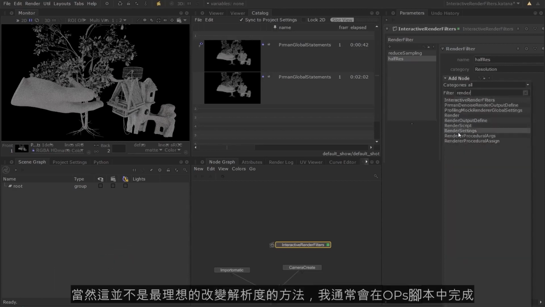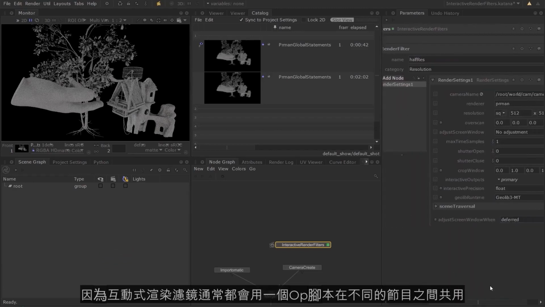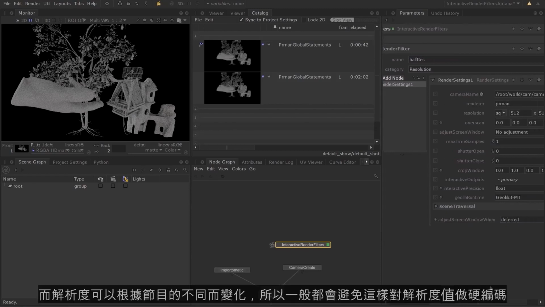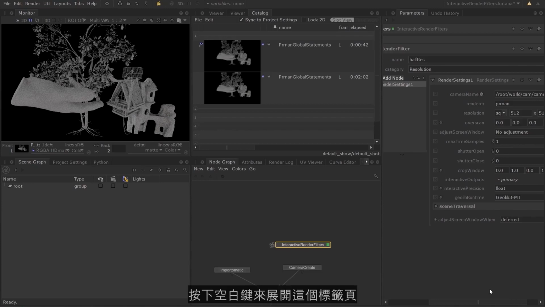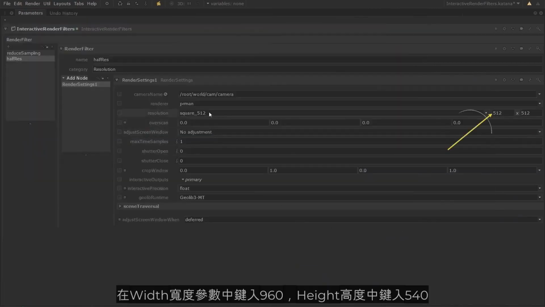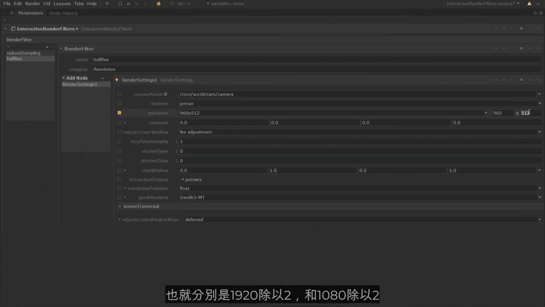This isn't the ideal way to change the resolution, and I'd normally use an op script to do this. As interactive render filters are usually shared between different shows, by using an op script, we can avoid hard-coding the resolution values, as the resolution can vary depending on the show. But for this course, let's go ahead with this basic method. I'll press spacebar to expand this tab, and in the width parameter, I'll type in 960 and 540 for the height. This is just 1920 divided by 2 and 1080 divided by 2, giving us 50% resolution of full HD.